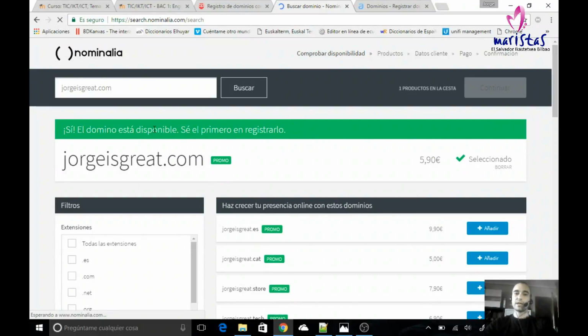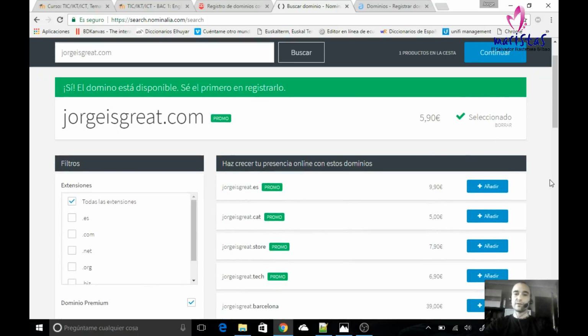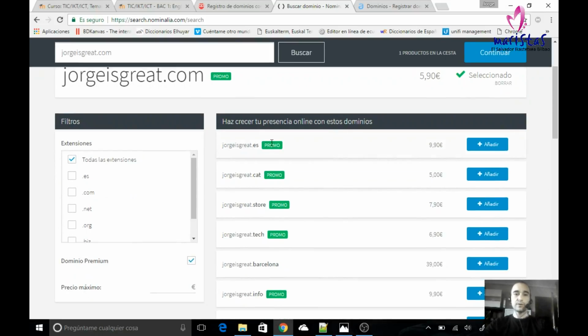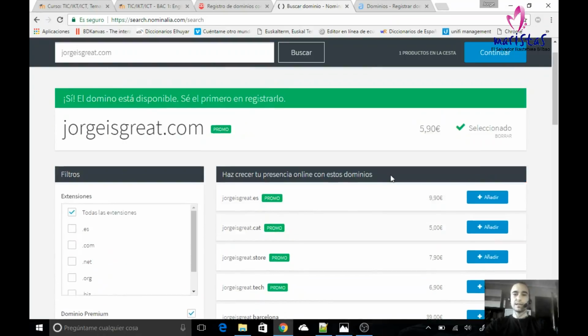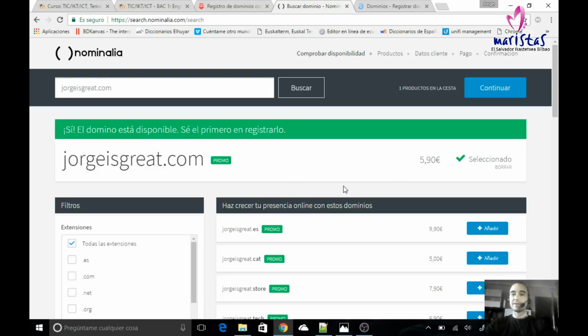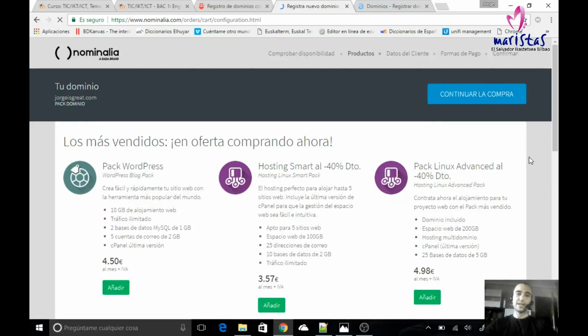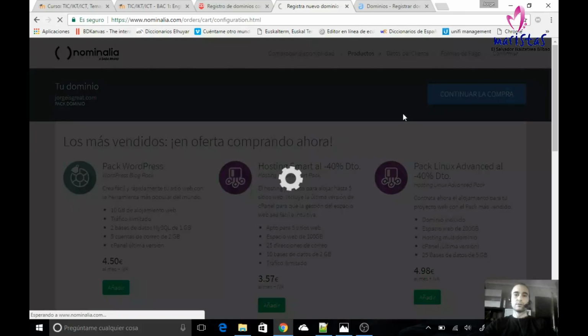It is free, it tells me that the domain is free, so I can buy it, I can register it. And in case I want to think about some other ones, it tells me that jorgeisgreat.es is also free, jorgeisgreat.cat is also free, and I can also buy them. Let's imagine that I really want to buy this, it is selected, I continue. It asks me if I want to add some other service to my domain. Let's imagine that I don't want to. I continue.